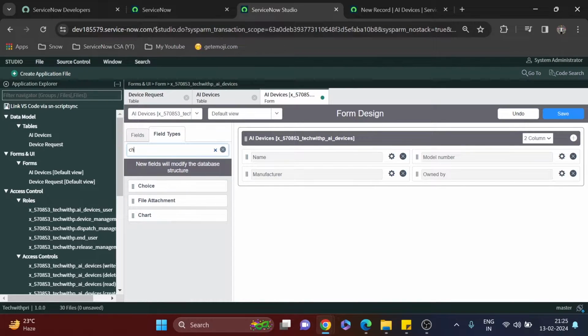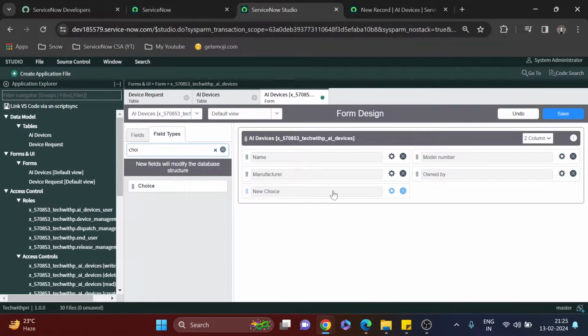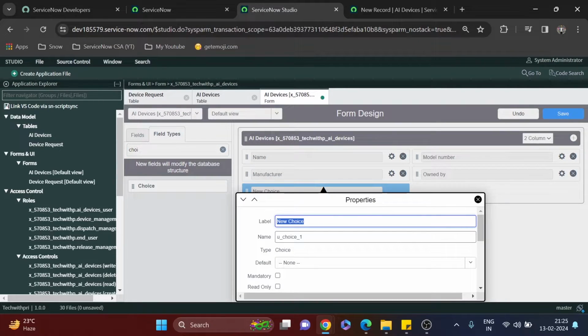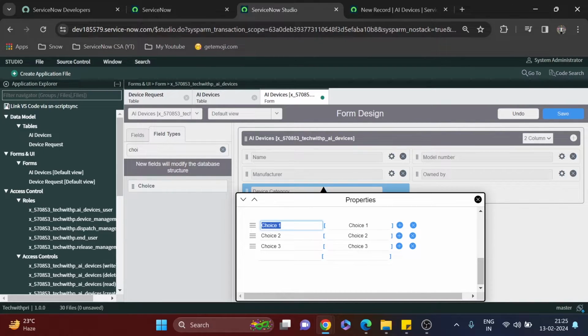For example, I need the choice field. So I'm going to search choice here. I'm going to just add it. I'm going to click on the gear icon. Now it is editable because I've created this field. So I'm going to name it device category. Okay. We will choose the name here. All right. In the choice, what kind of choices are we going to give?